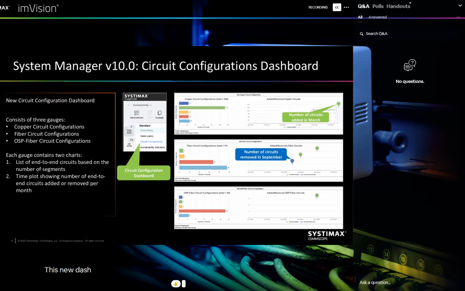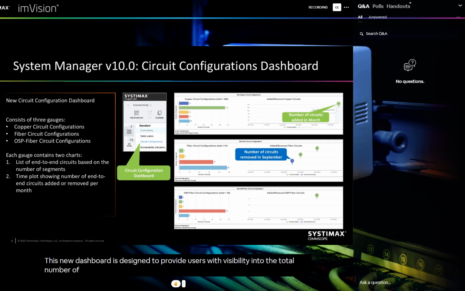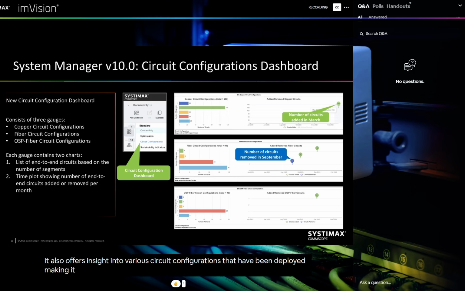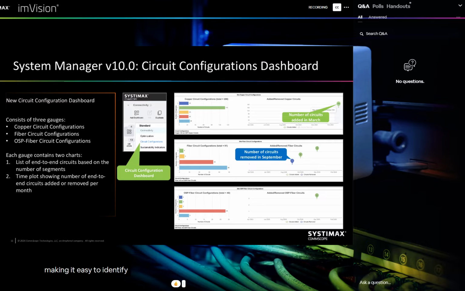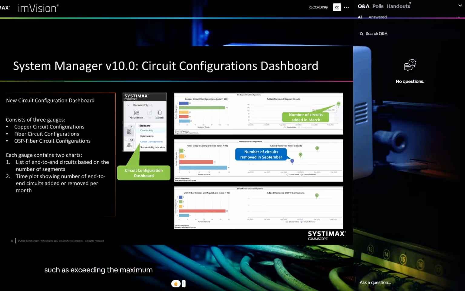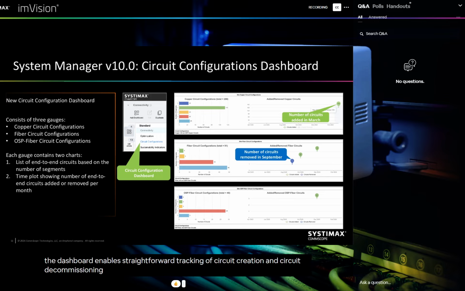This new dashboard is designed to provide users with visibility into the total number of end-to-end circuits managed by the imVision system for a given site. It also offers insight into various circuit configurations that have been deployed, making it easy to identify configurations that may not comply with design requirements, such as exceeding the maximum allowed number of connections. Additionally, the dashboard enables straightforward tracking of circuit creation and circuit decommissioning activities over time.